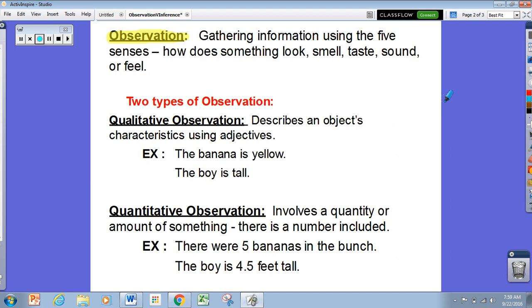Okay, so let's look at the first example. If we're describing an object's characteristics using adjectives, in this first example, the qualitative observation would be the word yellow, because we're describing a characteristic of the banana, and the characteristic that we're describing is the color. It's yellow. And I'm going to go back and highlight this qualitative observation, okay, because it's a type of observation. So you take a second right now and look at this second sentence, the boy is tall, and you decide, what do you think is the qualitative observation that's being made here?